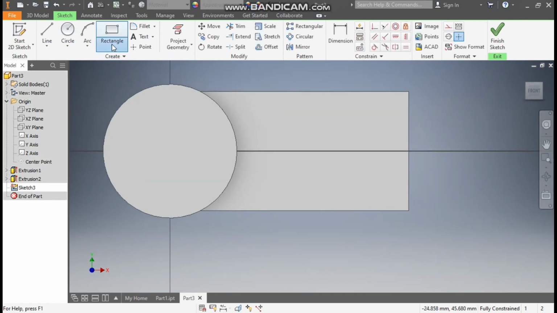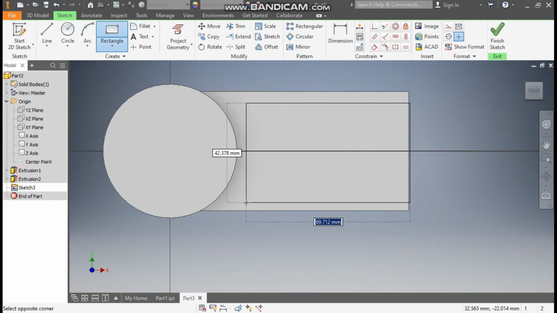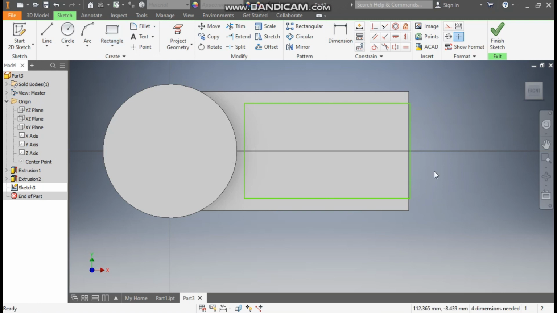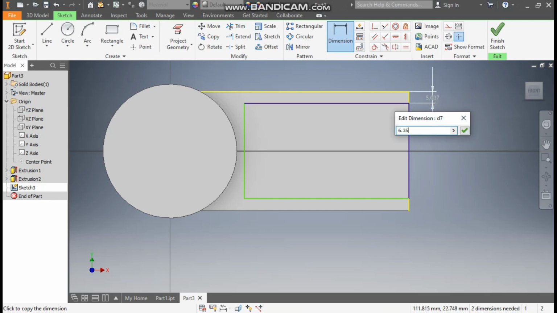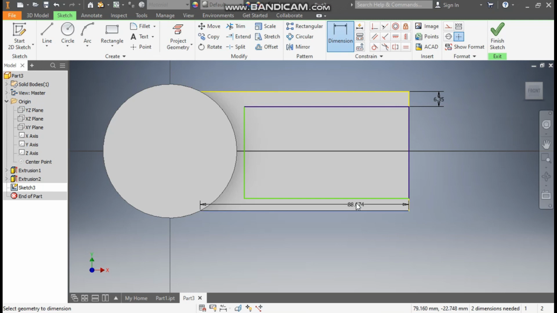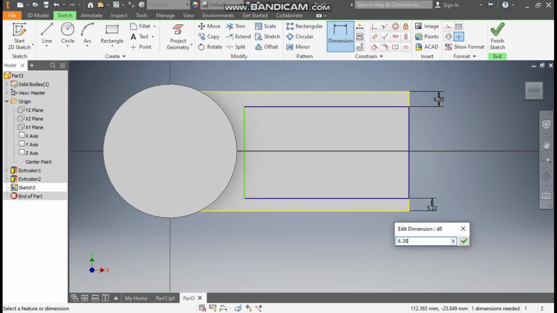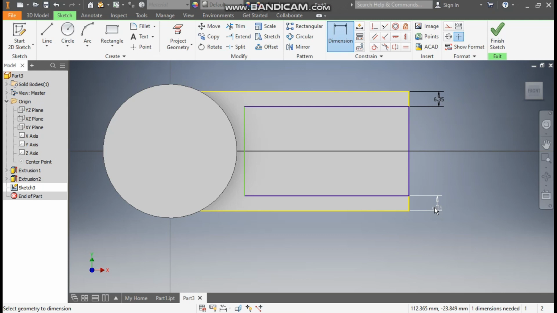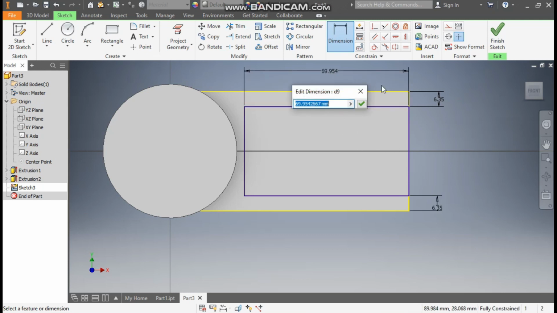Here take the rectangle command, take 2-point rectangle. Select this corner and start a rectangle over here. Escape. Now here we'll drag this line inside. Go to coincident, select this edge and select this. Okay. Go to dimension. From top this will be at a distance of 6.35. From this side as well this will be of 6.35. Enter. Okay. Now the total distance here will be of 73 mm.